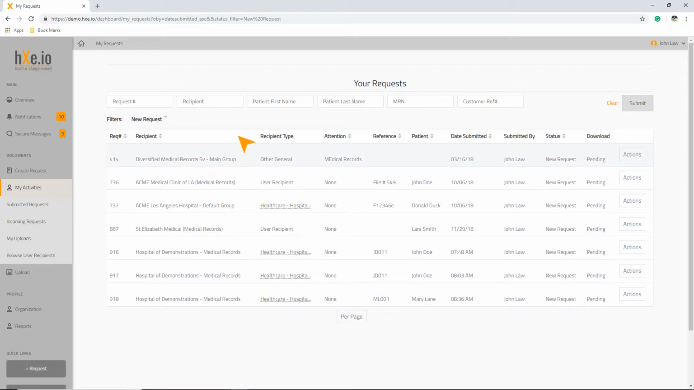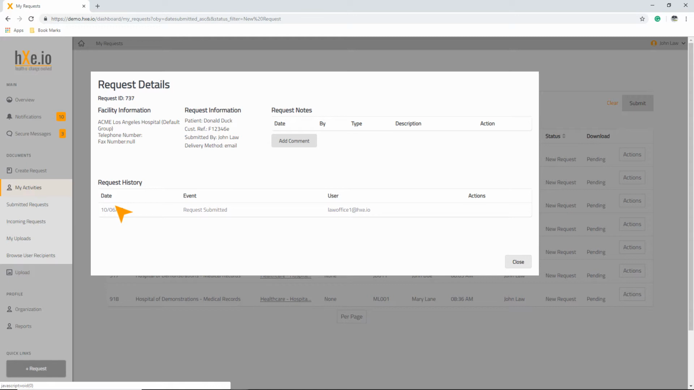If you need to follow up on a request, you can do so by sending a secure message to the facility, which can be done by hovering over Actions and clicking on Message. In the Action Items menu, you also have the ability to cancel the request if need be or view the request's details and history.